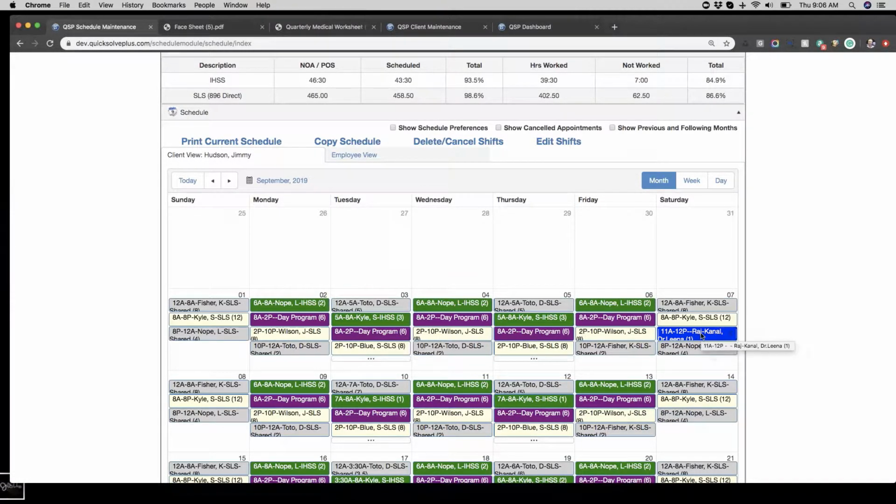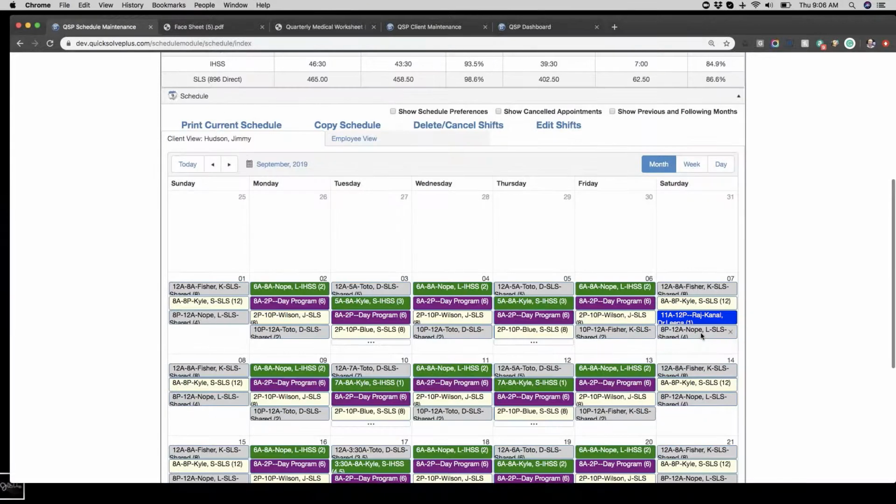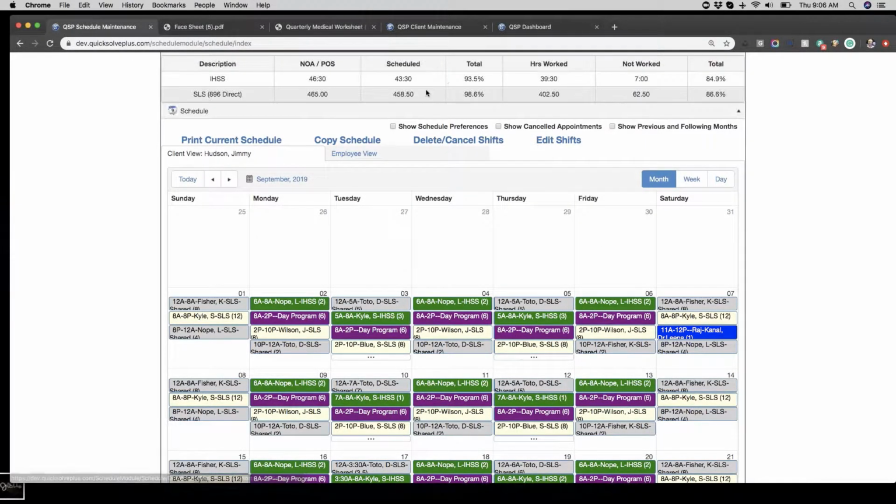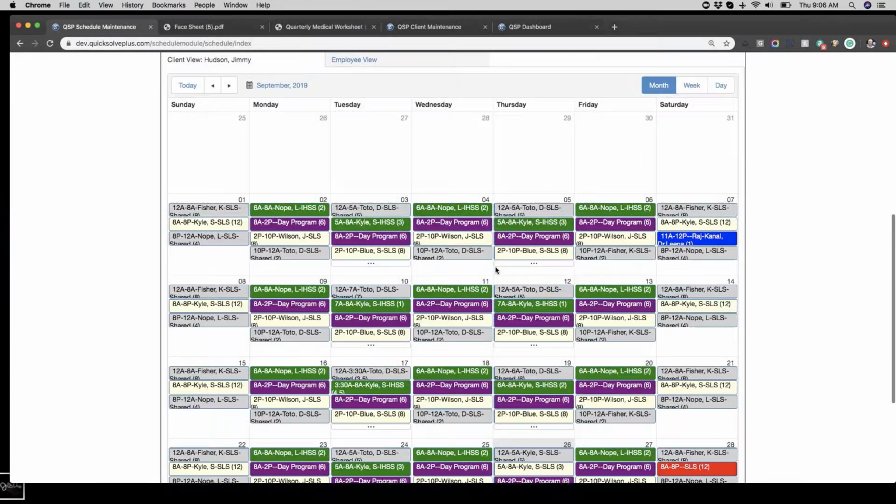We have a blue doctor visit shift over here. And these total up in the dashboard that give us a complete look at the utilization for the month. So you can see we're at 93.5% for IHSS, 98.6% for the SLS POS. So we got a little bit of work to do if we want to get those at 100% as well.